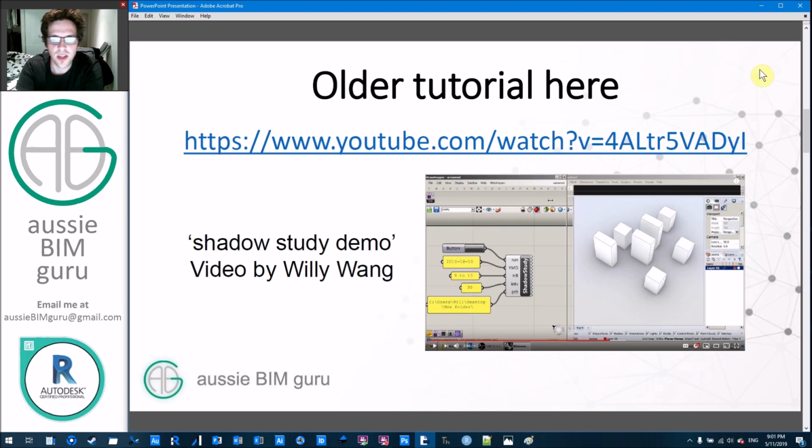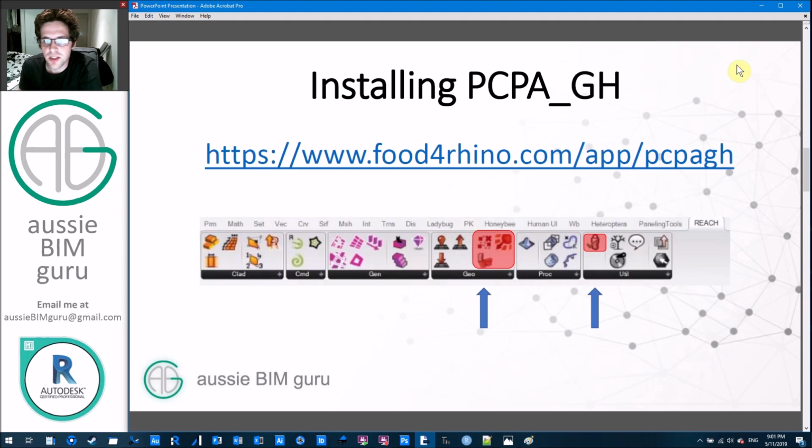We're going to be using a package that's been demonstrated on YouTube in an older form. There is a tutorial called Shadow Study Demo on YouTube, which is where I found this package in an older form. But if you're using Rhino 6, you'll need to use a newer package called PCPA. This package is available on Food for Rhino, and we're going to be focusing on just a few tools in the package today to achieve this.